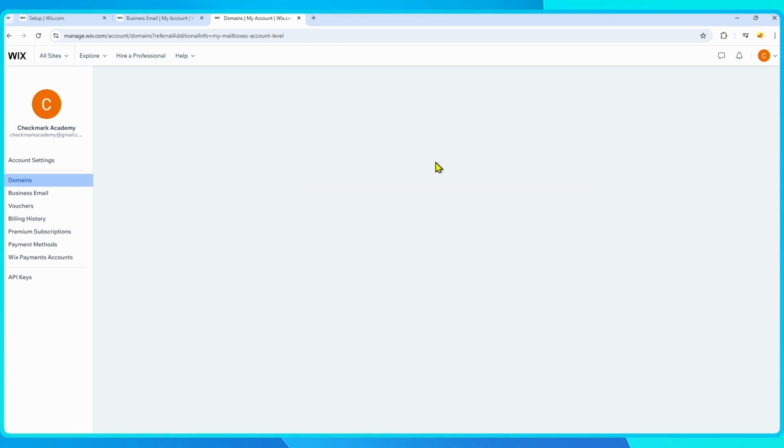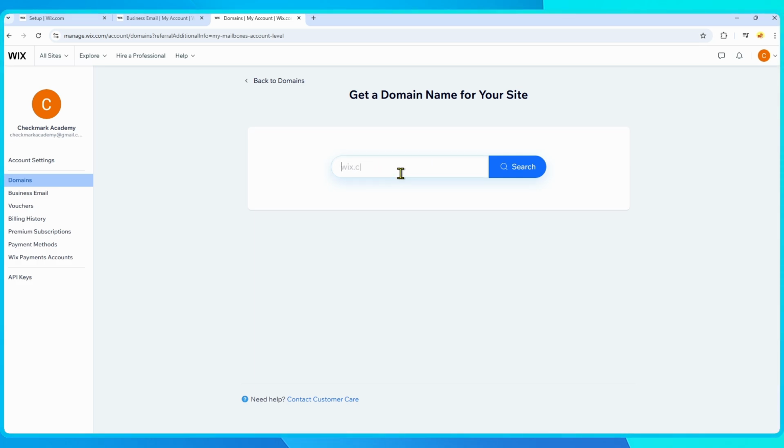If you're using a third-party email provider, you might need to enter extra details like server names or port numbers. Having that information ready before you start will save you time.